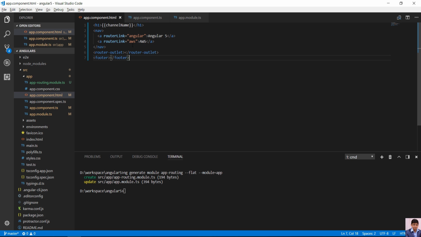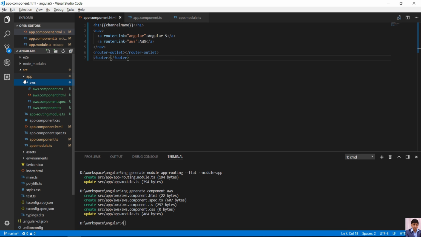Now I'll go and create two components, Angular and AWS. For this we need to give ng generate component AWS. So inside app we can see another component got created with folder AWS, and now we'll go and create another component, Angular.